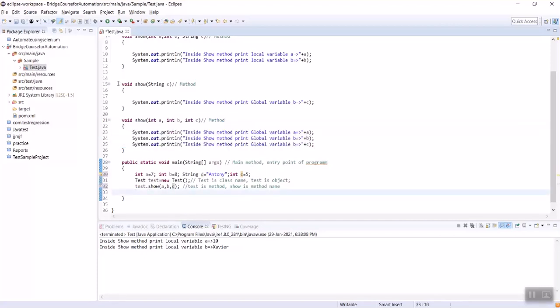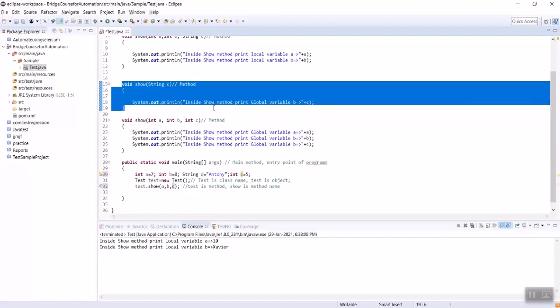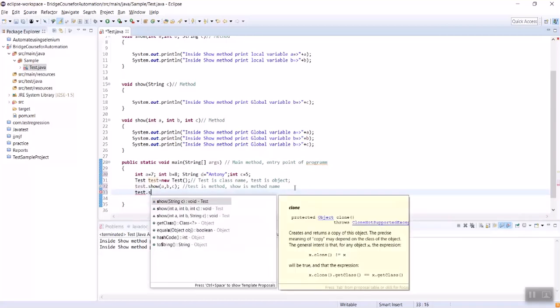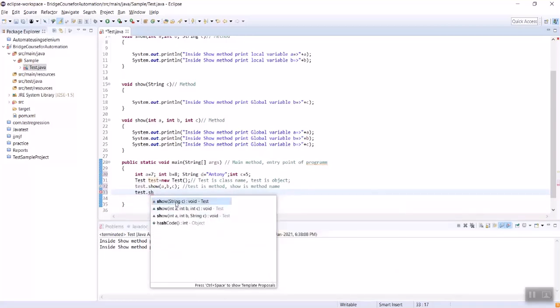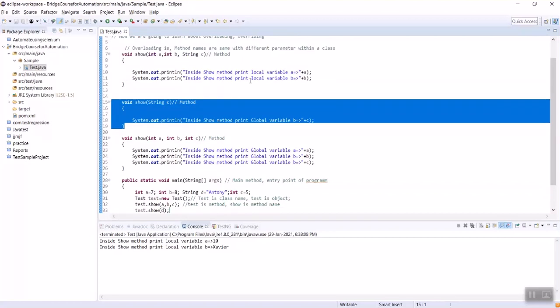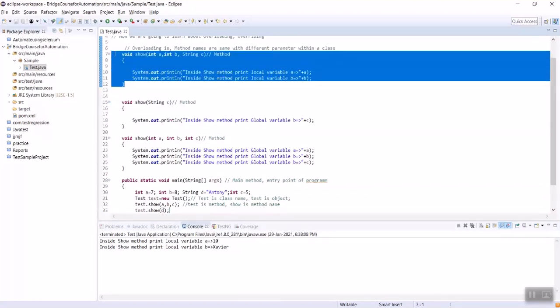Then it will get into line number 23 to 25, then the next 15th to 19th. Then let's write test dot show. You need to pass only one argument, that is c. Then you need to pass d, a string, at line number 30. So the string value will be passed to line number 15, then the block 16 to 19 will be executed.